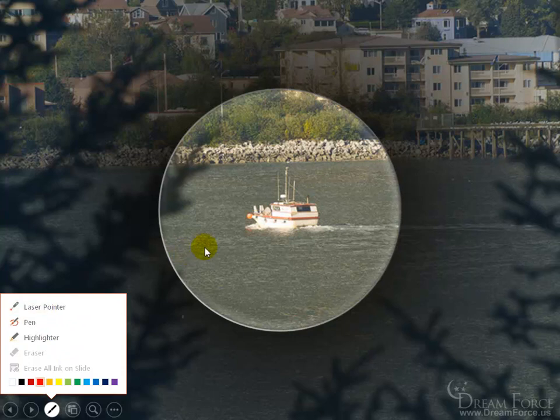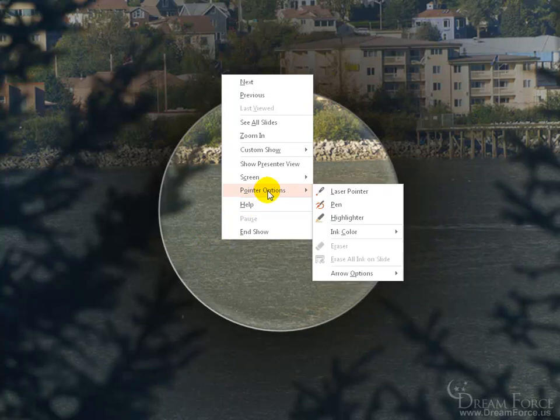You can do it that way, or instead of moving your mouse around really fast, you can right-click and go to pointer options, and hey, there we go: laser pointer, pen, highlighter.